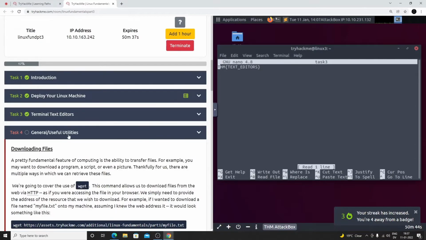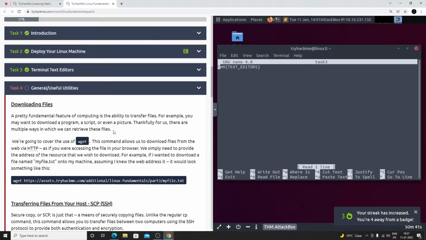Now we will be moving on to the useful utilities that we should know how to use. The first one is wget. Mostly we use wget to download a file from the internet or from a local server as well.